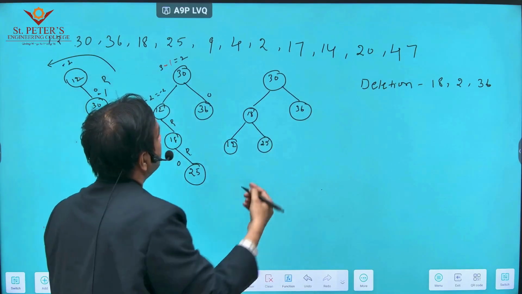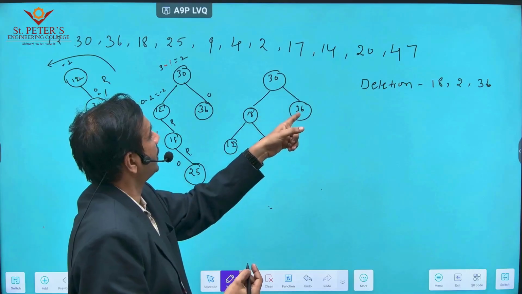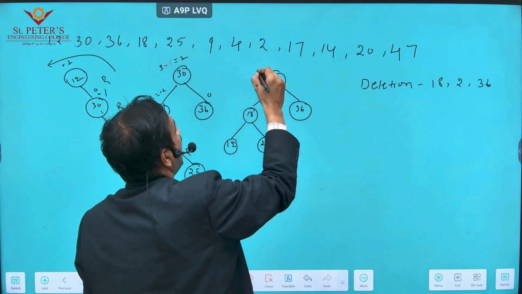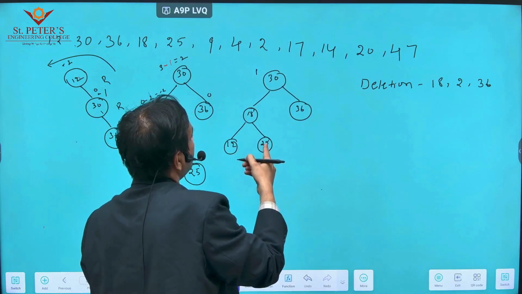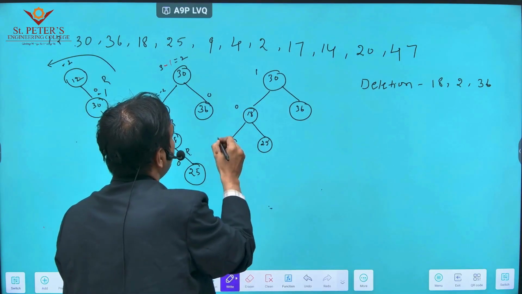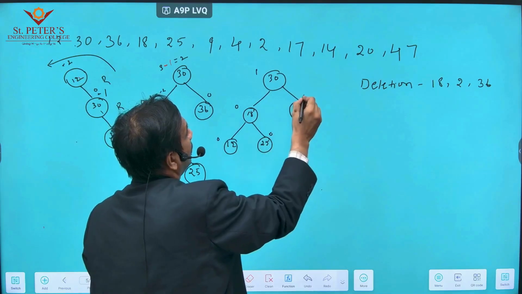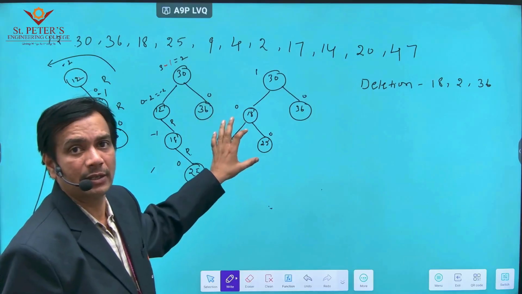Now check the balancing factor of each node. Here the height of the left subtree is 2 and the height of the right subtree is 1, so the balancing factor is 1. The height of the left subtree is 1 and the height of the right subtree is 1, then the balancing factor is 0. Similarly 0, 0, 0. So now the tree is balanced.